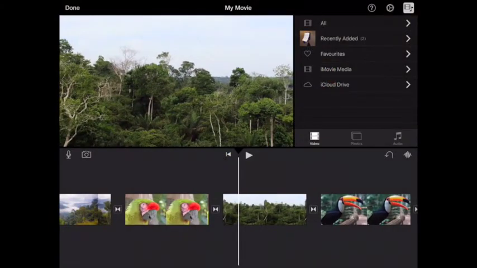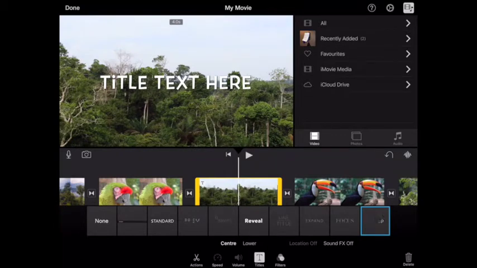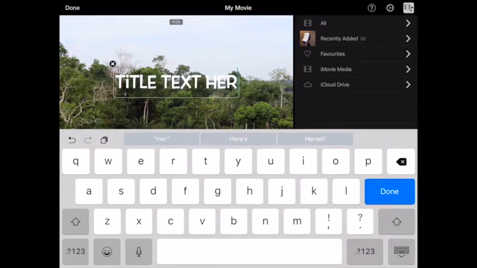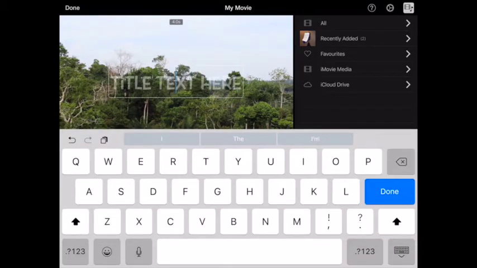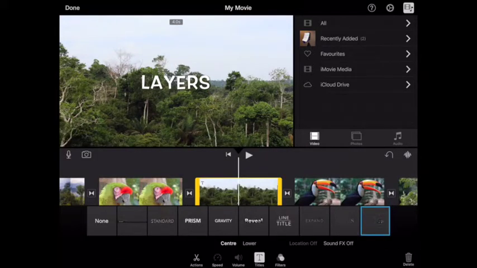In iMovie, you cannot change the font and you cannot change the size or the color of the writing, but you can change its position. There are two possible places where you can put text on an image. It could be centered or lowered, and these options are available underneath the animations.